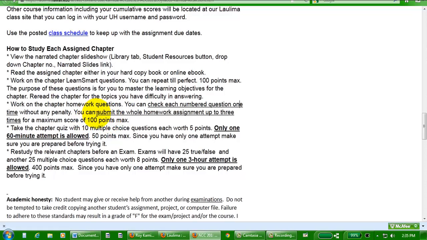And then the whole homework assignment has to be submitted. And once you submit it, you're going to be told which questions you answered correctly and which ones were incorrect. And you can submit 3 times to try to perfect your score, up to a maximum of 100 points.